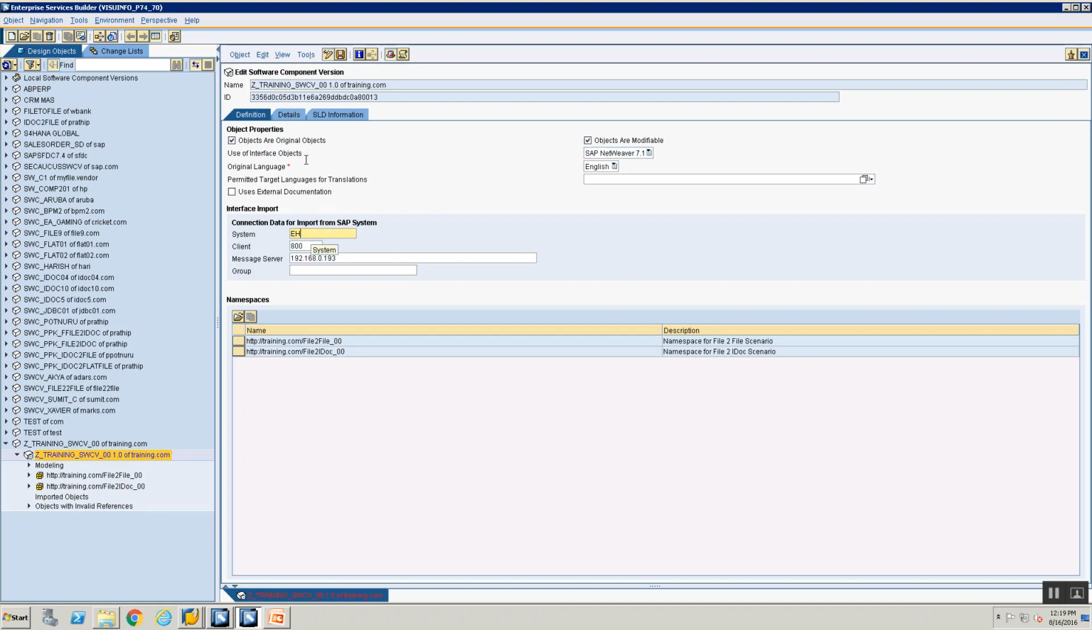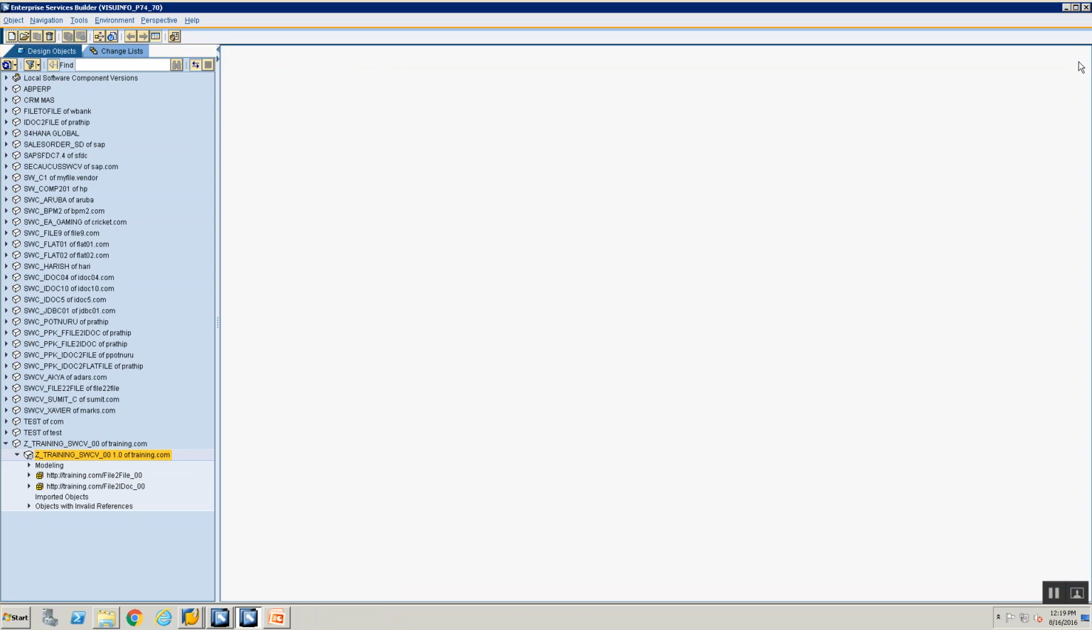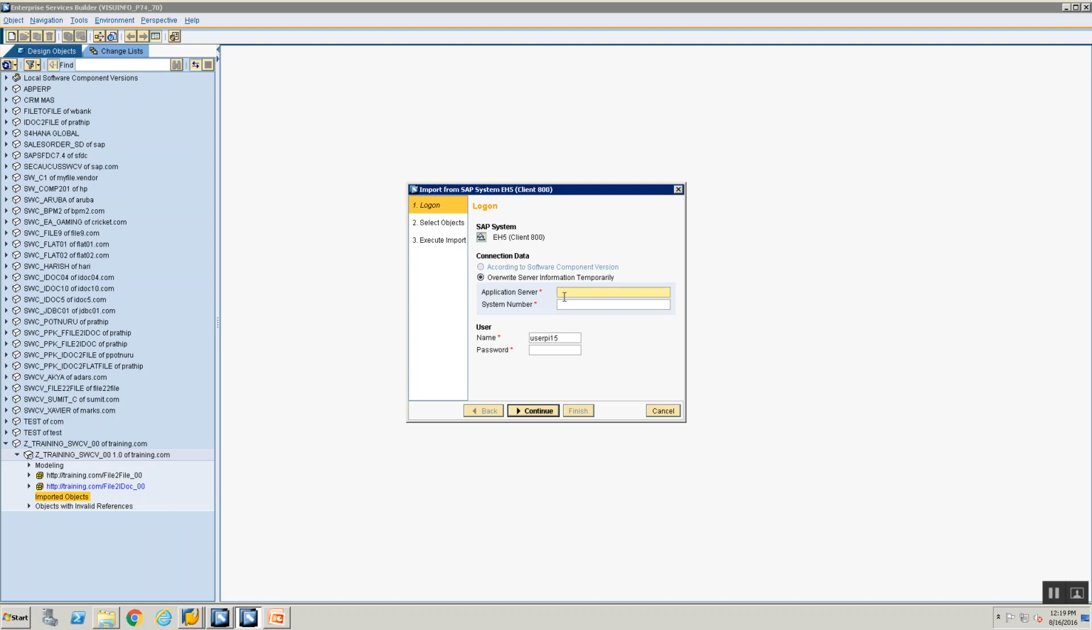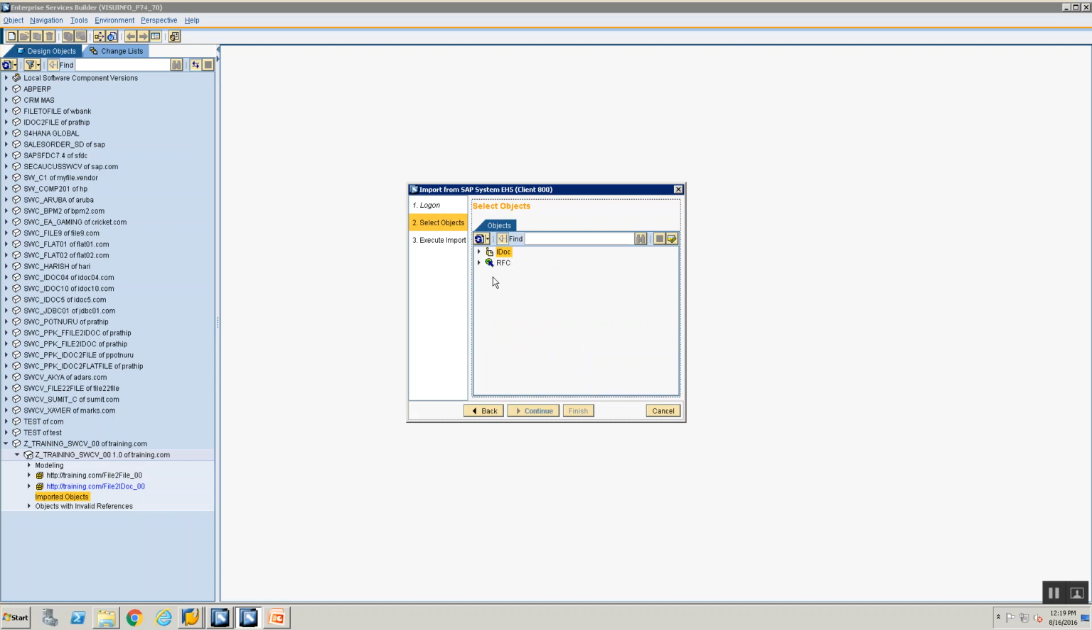So now I'm going back into my software component. How do I do that? Double click, and then instead of ECC, I'm going to call it my SAP SID. So my ECC environment is called EH5, so I've called it EH5. I'm closing it. Now I'm going to imported objects, right click, import of SAP object, provide my IP address, provide my system number as 28, give my password, and I say continue. Now that warning should not come, perfect.